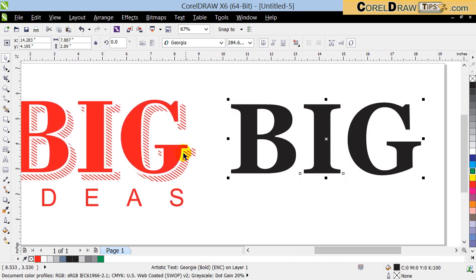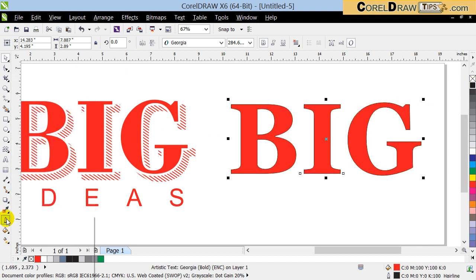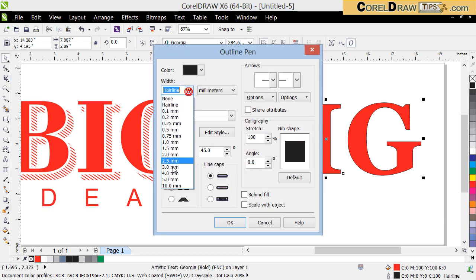Okay, now I'm going to put an outline, so I'm going to make that red. Since this one here is an outline, like a white outline, instead of white I'll make it a black outline. So right mouse click here and then go to my outline tool, the outline pen. And I'm going to make this, let's say, 5.